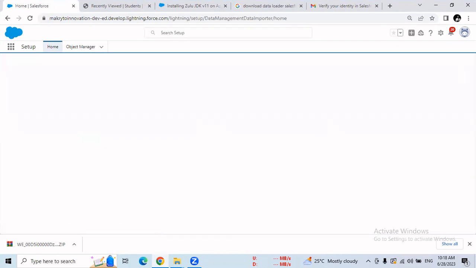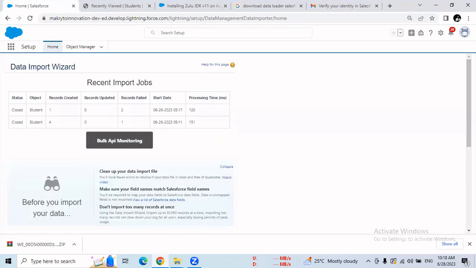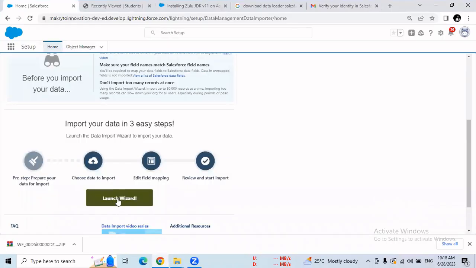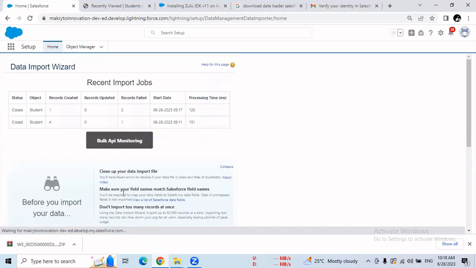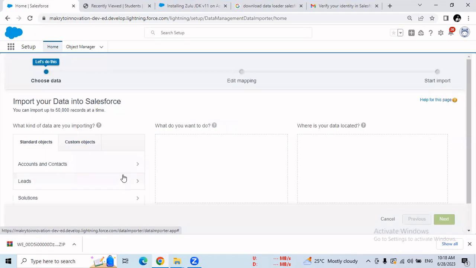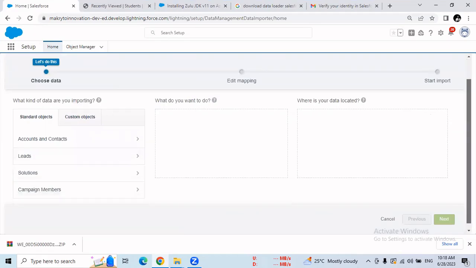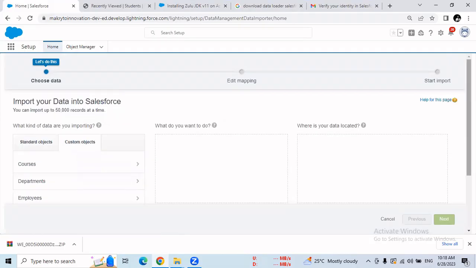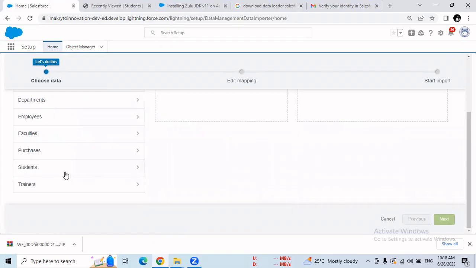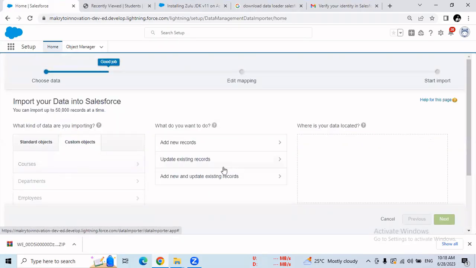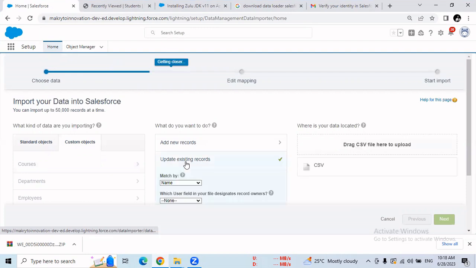Open the data import wizard. In the data import wizard, you just click on the launch wizard button. Once you click on it, in the interface that appears in front of you, we need to work on a custom object, and in custom objects we need to choose the student object. Now we need to choose the action which we want to perform. Right now we are going to perform the update operation, so I'm going to select the update existing records option.